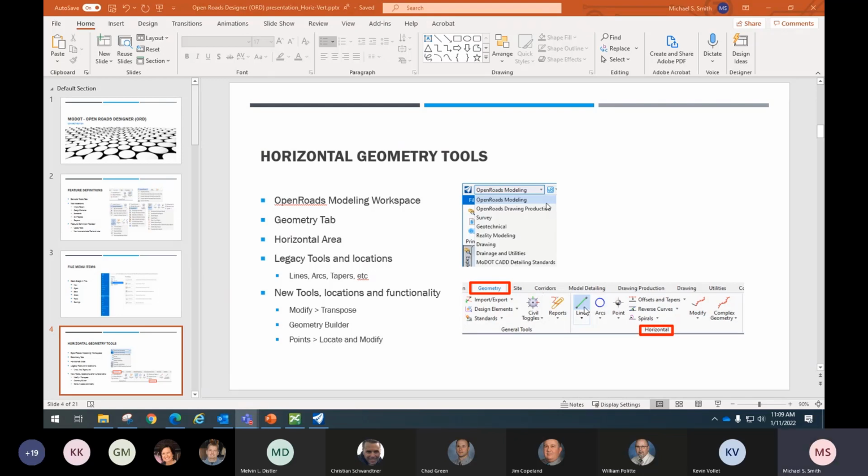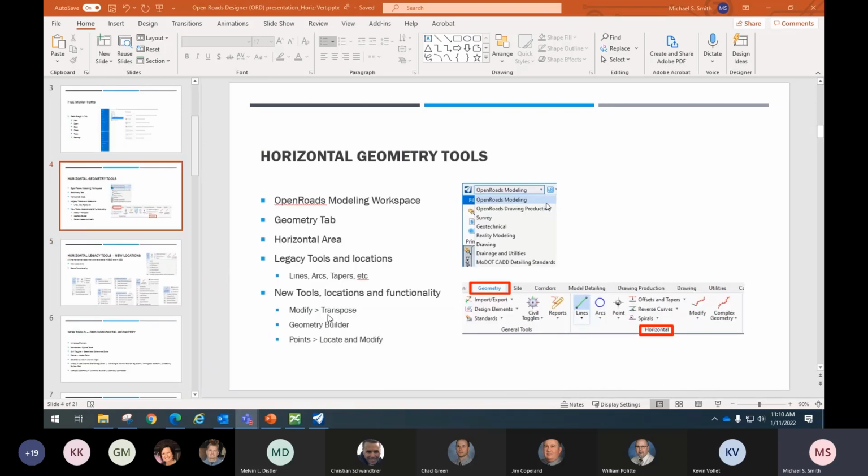The horizontal area, so underneath the geometry, there'll be a horizontal, and that's what we're going to take a look at in this first portion of it. All the legacy tools are still there. So anything you had in SS10, you still have available inside of ORD. They're just, like I said, in a different location, different pull down. So finding some tools can be a little difficult because of the way that they name a lot of these main tools. You have to kind of search for where they put some of the other tools, but they're all still there. There are some new tools that we will take a look at. There's a transpose. There's a geometry builder, which is going to be more along the lines of creating parcels.